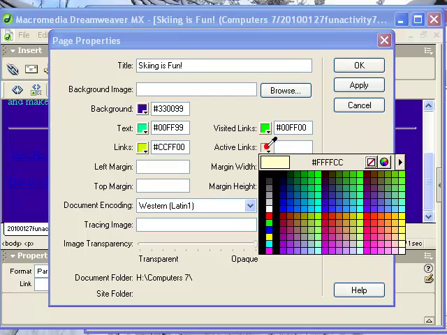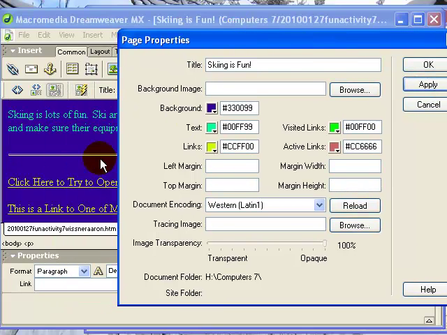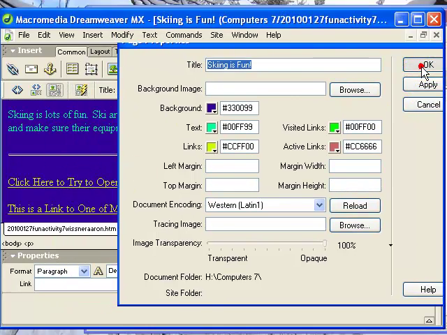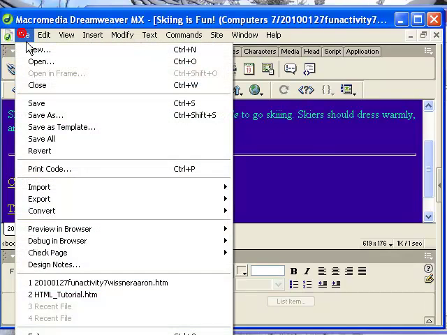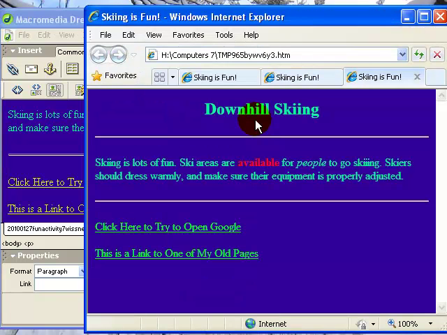And if someone's actually holding down their mouse on top of the link, we could make it like this color just here. So we'll press Apply, and you can see that it changes already. We can click OK. We should save our page, and then we'll press F12 to bring it up in Internet Explorer to see if the links work or not. Notice they're green because we've already visited both of these pages, but if we hold down the mouse, it turns into that pink, which is called the active link color.